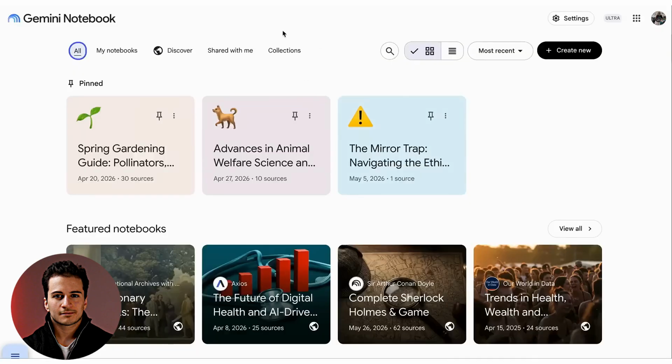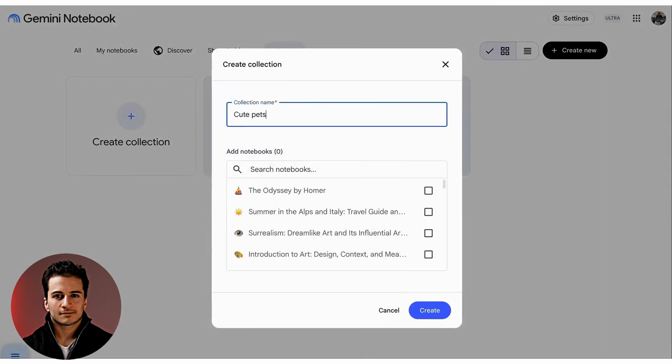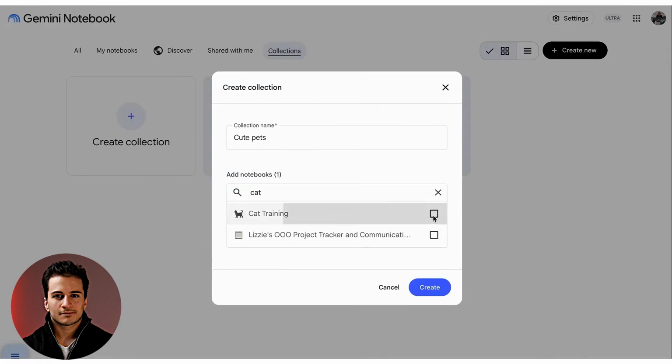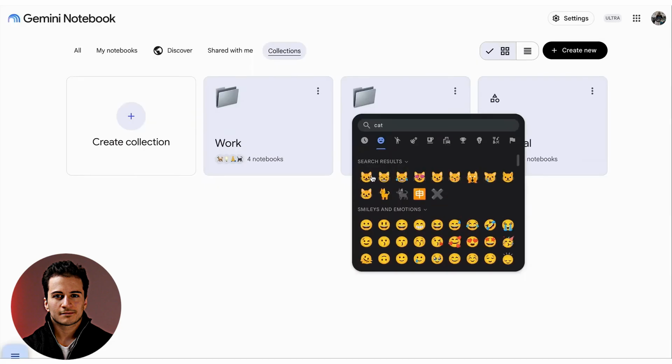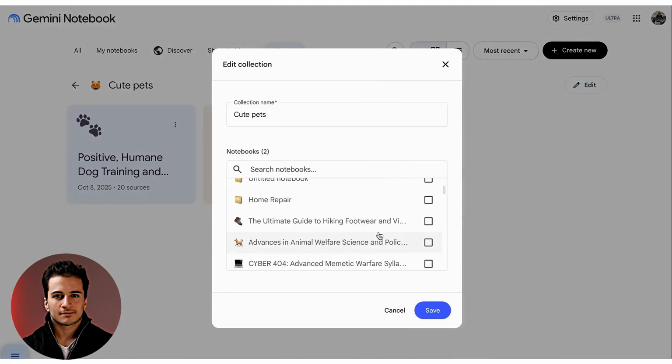Now here's the update that actually matters. Gemini Notebook can write and run code by itself. That means it can do real data analysis grounded in your own sources, not guessed, not made up, based on the actual files you upload.